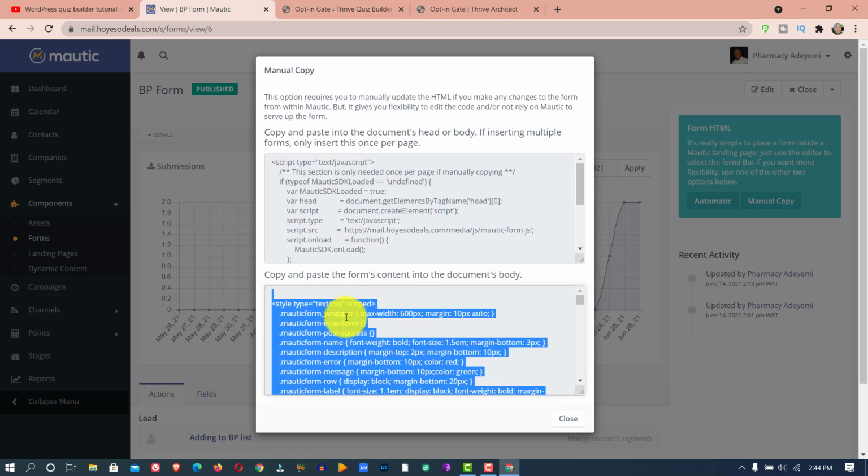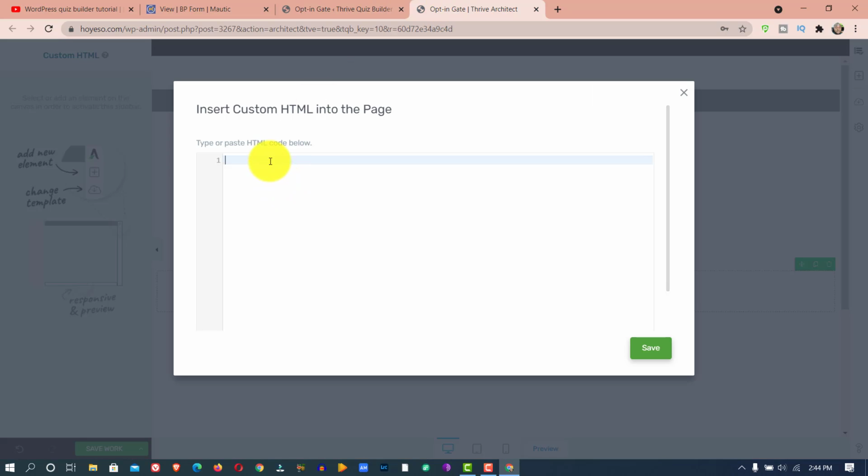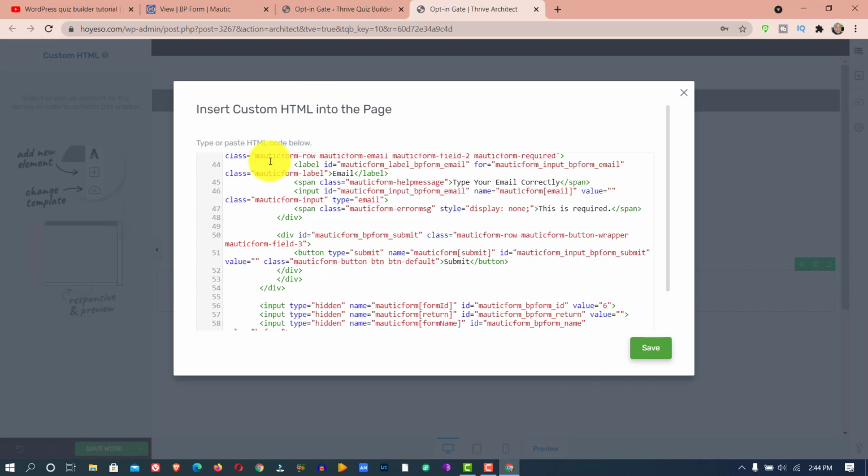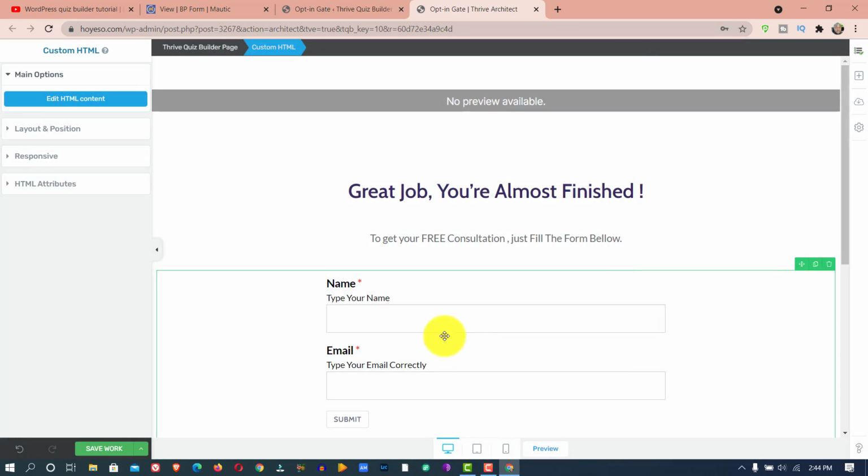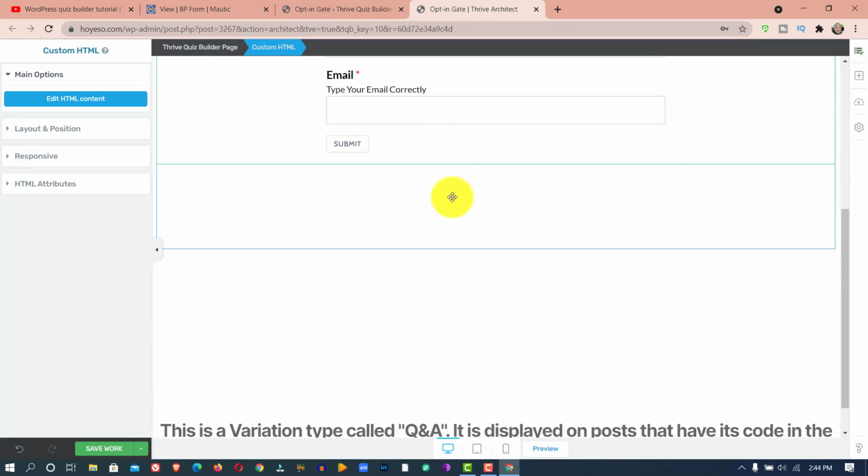I've clicked on the second code. I'm going to right click on it, copy, then come back to my quiz builder and paste it. Then I'm going to save it. You are going to see now. Do you see? It has created a form. Do you see that? So I'm going to save.